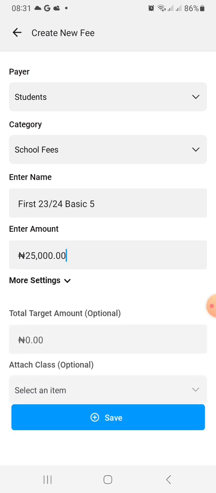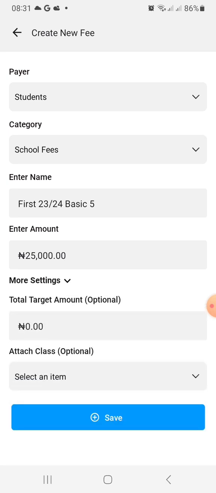And for more settings, you can click on more settings. For instance, you have the total target amount, which is optional. Maybe in that class, Basic 5, there are 5 pupils and they are paying 25,000, so 25,000 times 5. Any amount it sums to, you can put it there. That's the target amount you are expecting. This way, there's a portion in the app that helps you show how much you have received against the targeted amount. So that's when you use that, but it's not compulsory, it's optional.